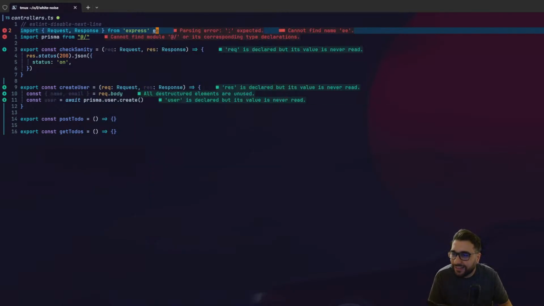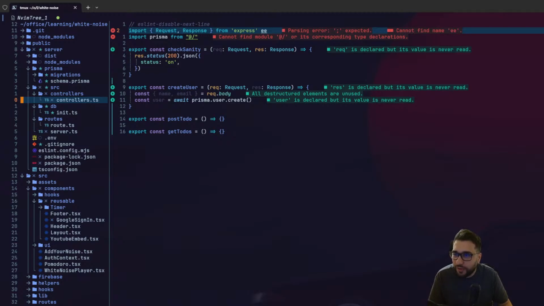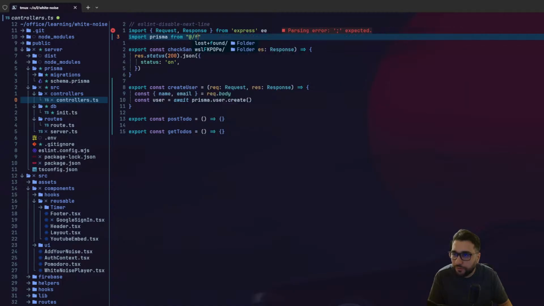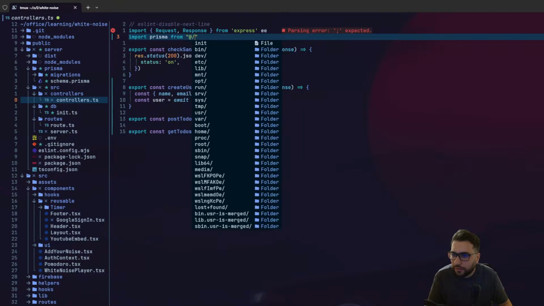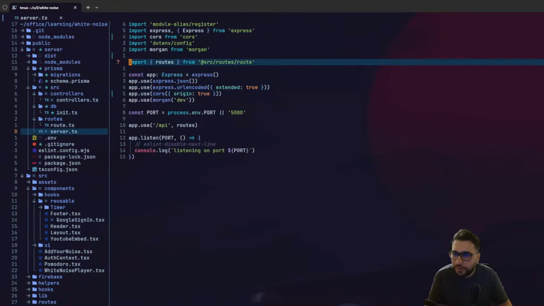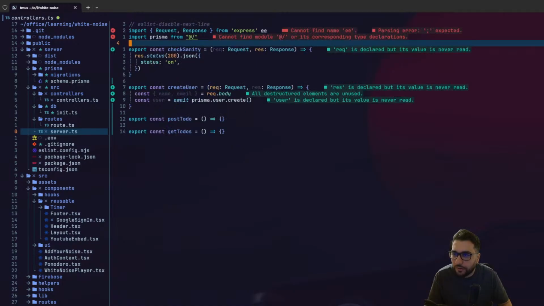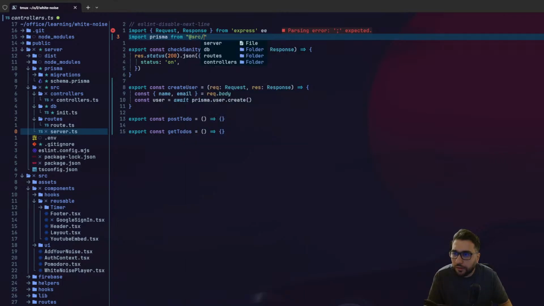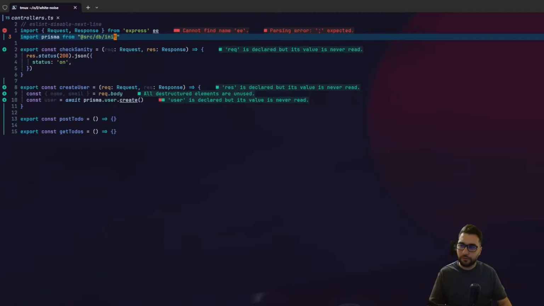All right, so let me just see where I am in the control list. So it should be from at and then, okay, so I'm from at and then db, right? Should be cool. Why is it connecting to that at? Okay, let me see what I did when it comes to the server.ts. Did I ever use this? So I need to add source, right? Okay, that's the mistake. And then slash and then db slash init. Yeah, that's cool.